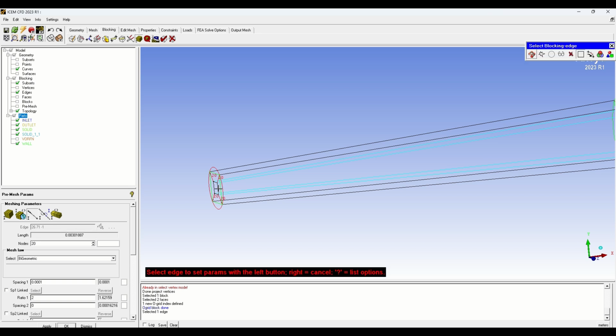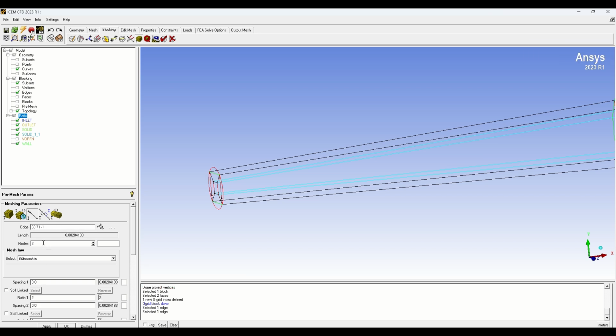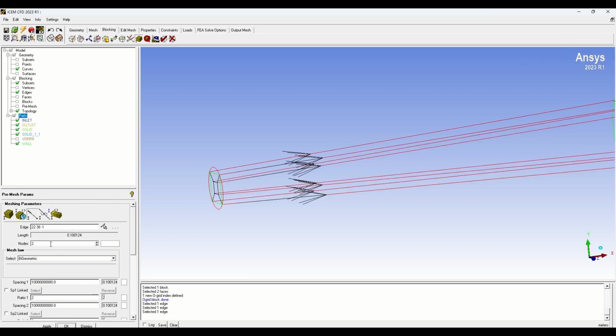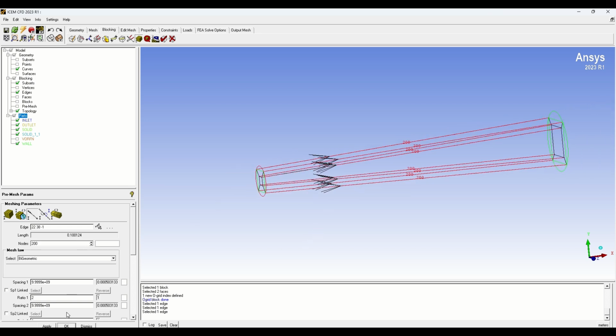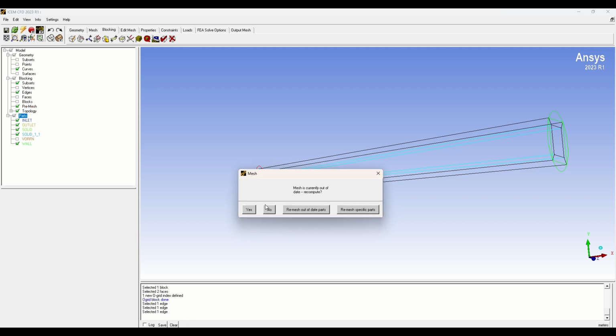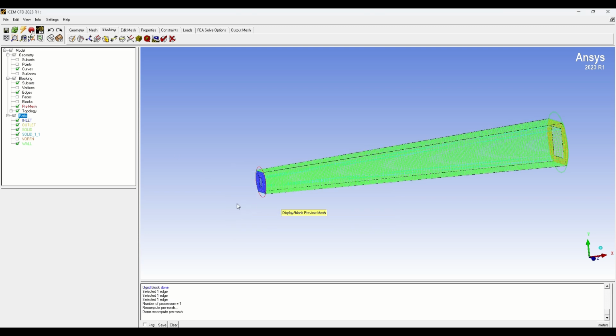Once you give all the parallel edges, the 20 will go to everything, and then give apply. Again, we have to give 20, and then click apply after giving the copy parameters. And then for the horizontal side, you just give 200 based on our desired need. After giving 200, you can give apply. If you give pre-mesh, give yes, and the meshing has been done.